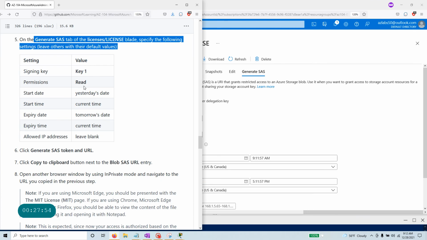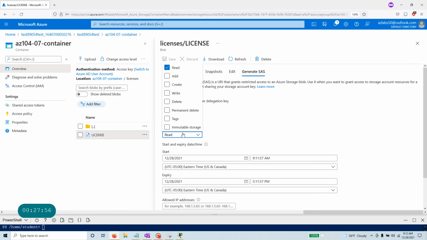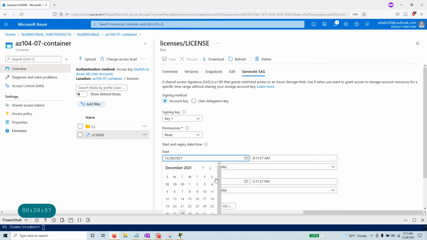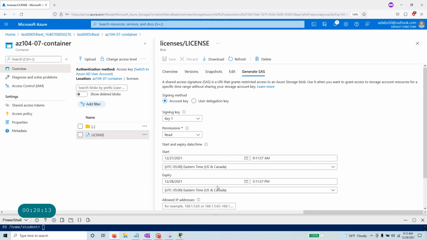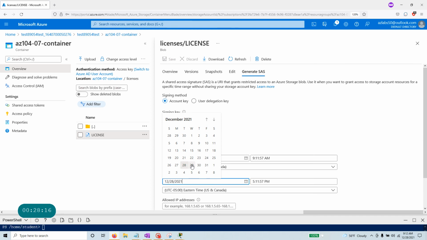Permissions, we are only going to give read permissions. You can give all kinds of permissions here: read, add, create, write, delete, all. For this lab, we're only going to give the read permission. Start date, let's just change it to 27. And then expiry, we're going to expire tomorrow, so that's the 29th.